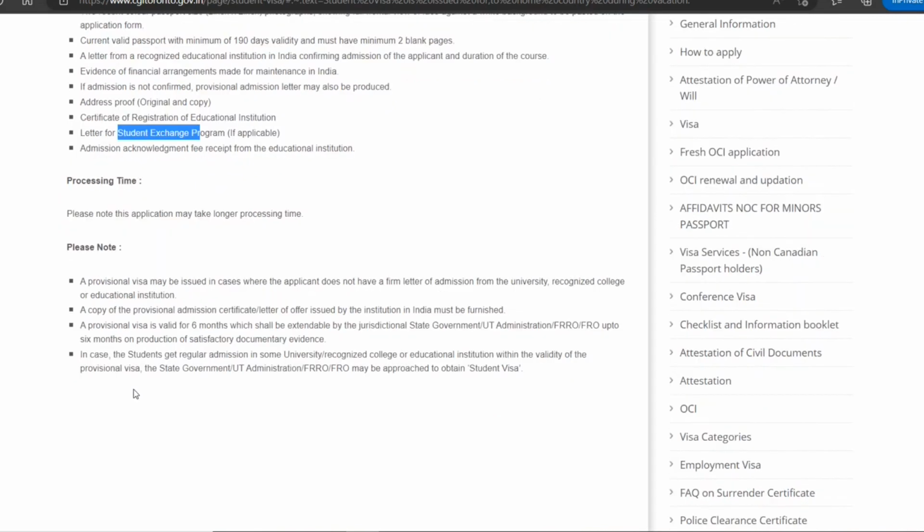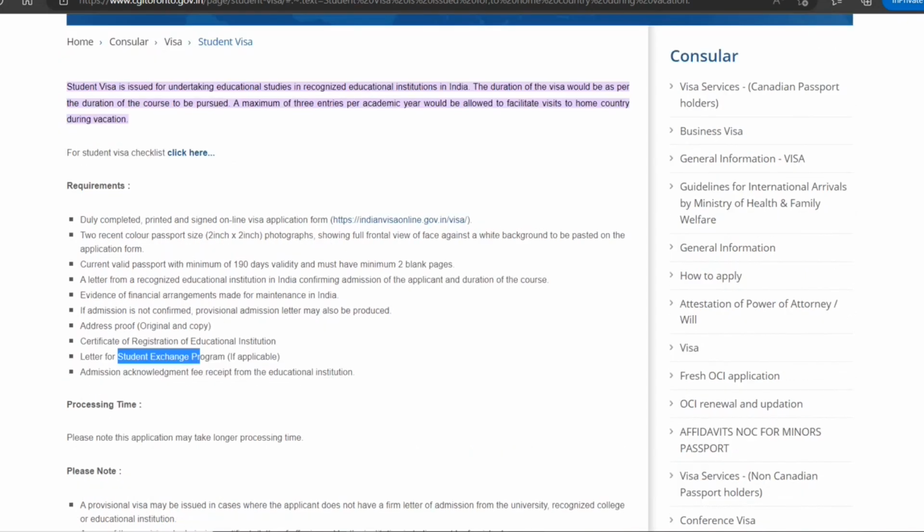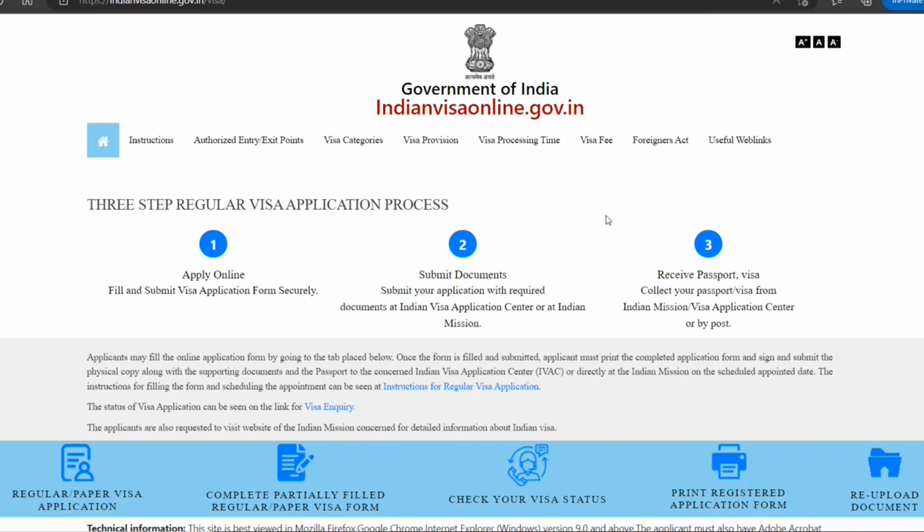All right, so this you need to submit, and we will go through it. So this is the link that I have opened over here. Based on your location, you may need to submit it at your Indian mission, or if they have outsourced it to an agency, the visa application center based on your location. I won't go into that. So the first step is to apply online, submit documents, and then go and submit documents at the Indian Visa Application Center.